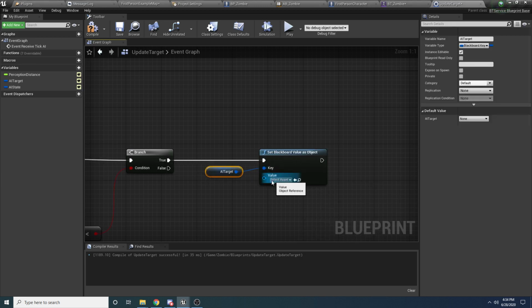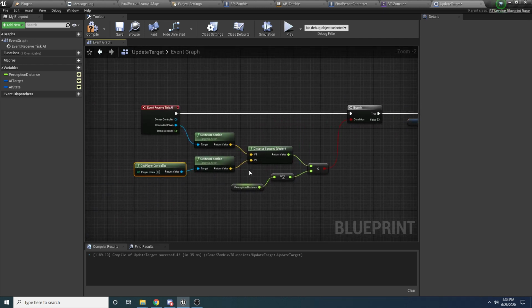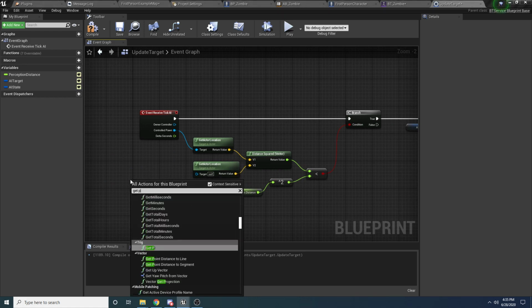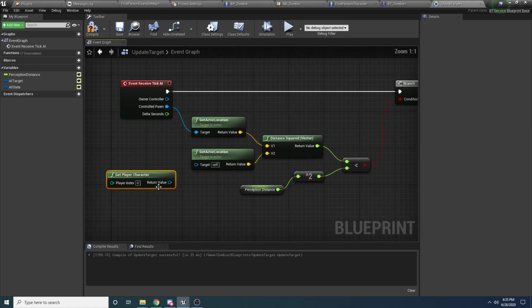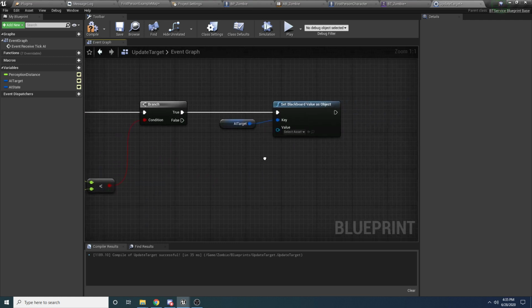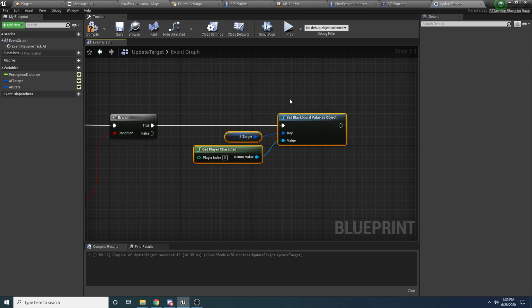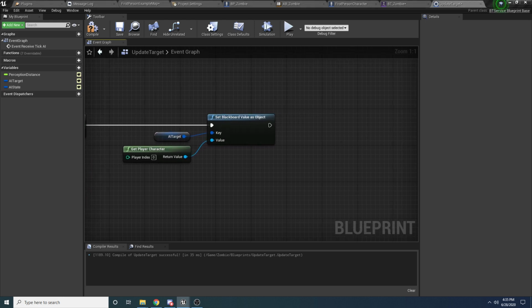And so the value is the player, so we want to just copy this, get player controller, or not player controller. This should be get player character, sorry. Get player character. So we want to hook up this. So now we set the target for the AI to the player. And the next thing we need to do is tell the zombie that he should be chasing.